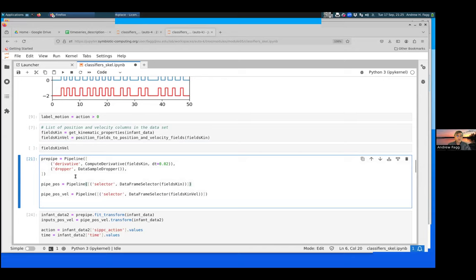For the pipelines, we actually created three different pipelines. The pre-pipe processed all of our data. So we're computing a derivative. The data sample dropper is a little bit different than what we've done in class prior and what you're doing in homework. Here, we're just dropping data that has any NaNs whatsoever. So we're not trying to do any repair of the data set like what you're doing for the homework assignment. And then this pre-pipe acts as an input into potentially other kinds of pipelines.